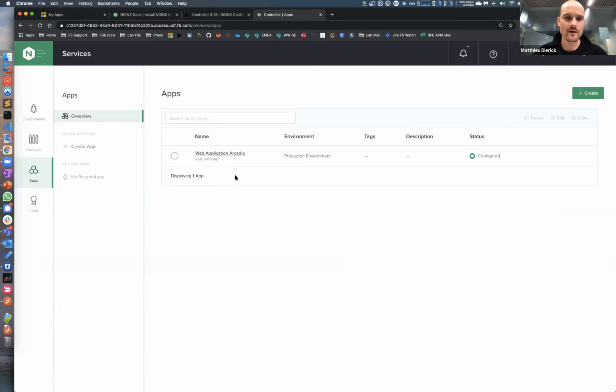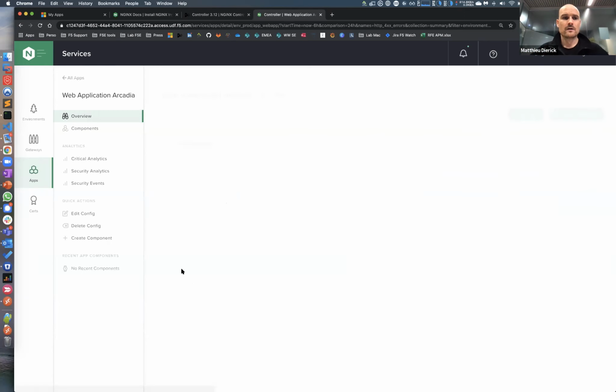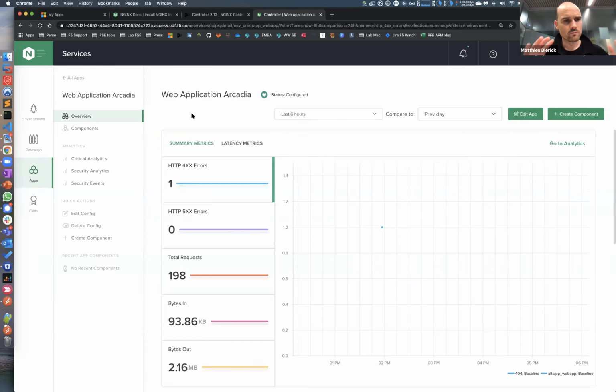We don't have time. So what I need, first of all, I need to create an application. An application is a bucket, okay? There is no configuration in an application. It's just a bucket, and inside this bucket, we will add configurations. Okay, we'll add some objects. So I created an application named Web Application Arcadia. So far, so good.